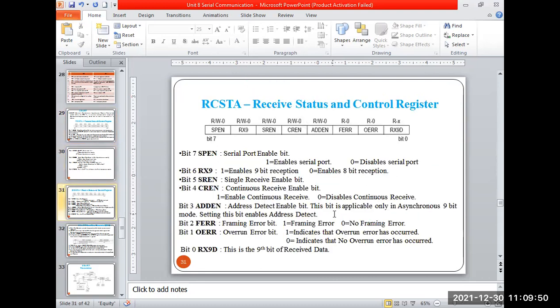Then similarly, we have the receive status and control register, that is RCSTA. In a similar way as we discussed previously for the transmit control register, we have the receive control register. In the same way it is an 8-bit format, and along with the 8 bits I can also perform a 9th bit for the reception, indicated by bit number 0. RX9D indicates the reception of 1 extra bit, that is the 9th. It is located in this bit position.